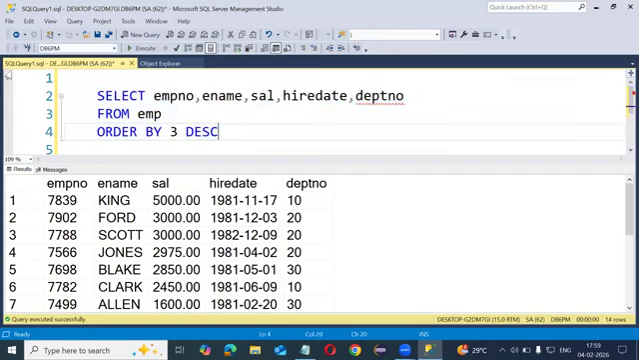But if you see these examples, in these examples, you're sorting based on how many fields? One field. Yes or no? Then see, we sorted based on what? Name. We sorted based on salary. We sorted based on hire date. Sorting is based on one field.